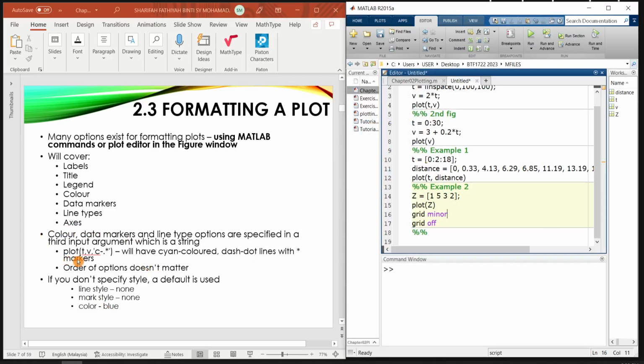So basically this is how you specify the color, data markers, and line type options. Okay, it is specified as a third input argument, which is a string. The order of options doesn't matter, but remember, if you don't specify any style, MATLAB will use the default style, which is the blue color, no marker, and a solid line style.